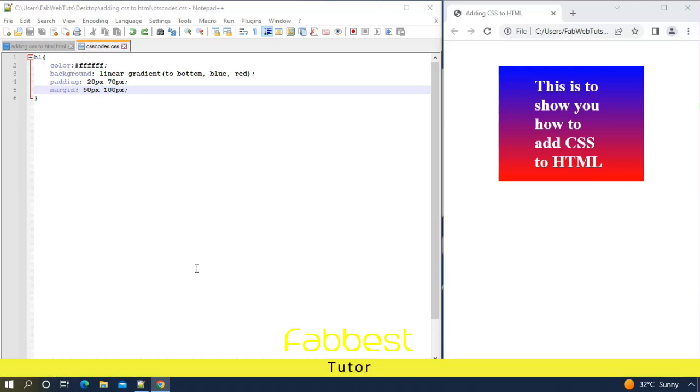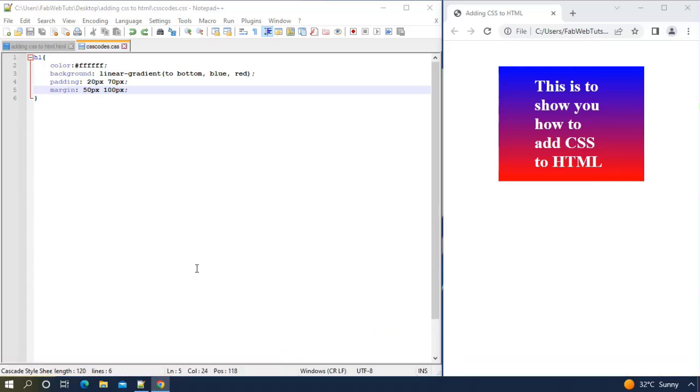My name is Fabest. So today I'm just going to be teaching you about font, that is typography. But before we do that, let me just go ahead and give you a brief recap of what we did in the previous tutorial.